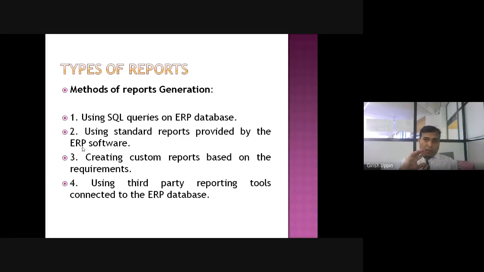So they study multiple companies, how marketing and sales functions work, and they pick the best methods among them, and using those best methods, they incorporate them into the marketing and sales module. So that is the best practices. And based on the best practices, whatever standard reports are required for the marketing and sales department, those standard reports will be incorporated into the ERP software by default. So using those standard reports, we can generate whatever data we require.